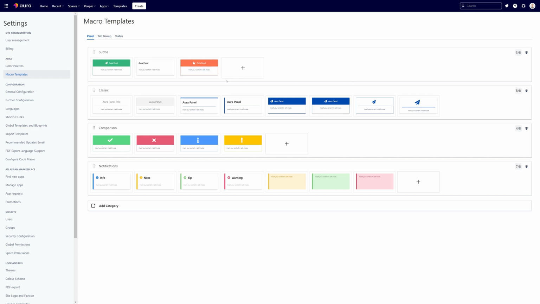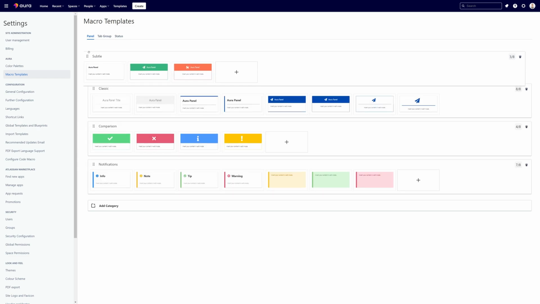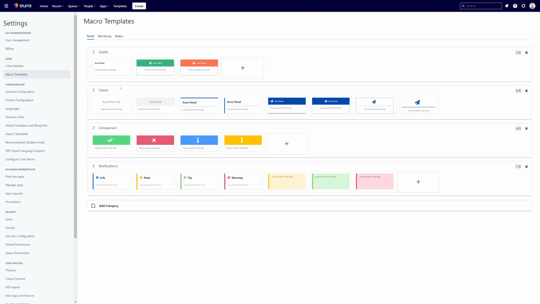If you want to sort your templates, this is also possible by drag and dropping, just like that. Very easy, very quick to do. You can also sort the categories here by drag and dropping here. And yeah, that's pretty much it. You can create up to 8 categories, and each category can hold up to 8 different templates.